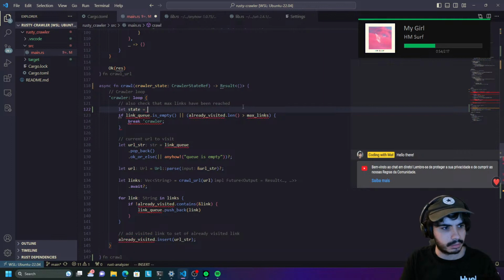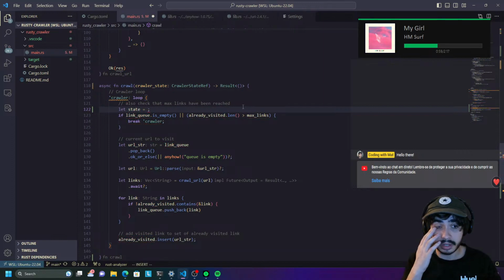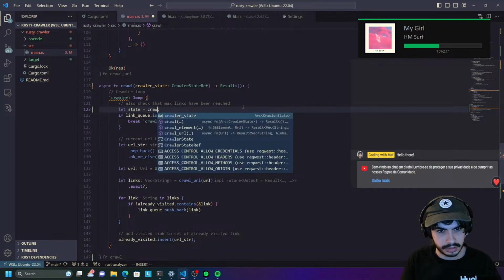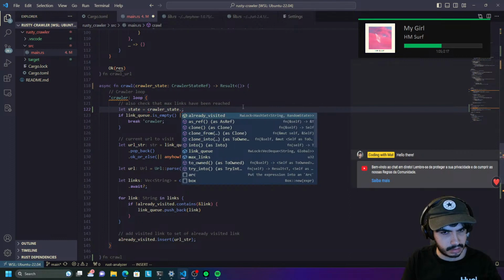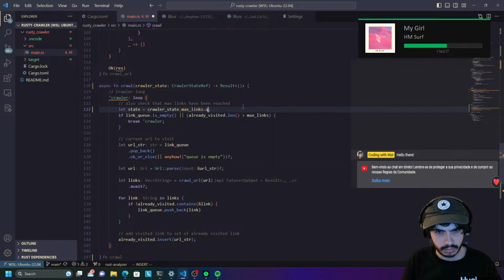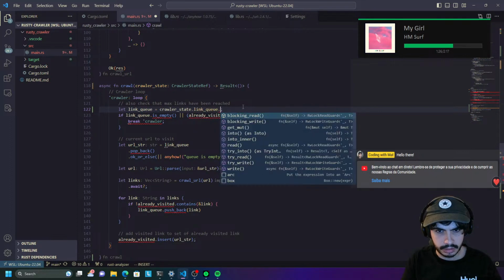This is a pattern I see a lot in other programs online, this Arc and read write lock thing. So crawler state dot read, right? We just want to read in here. Actually, want to do a link queue there. Is read a thing? Oh no, this will be link queue dot read.